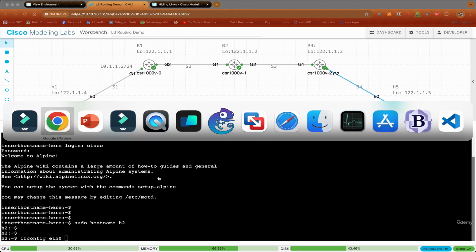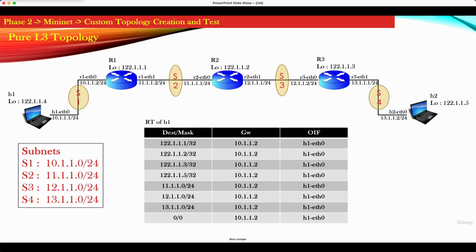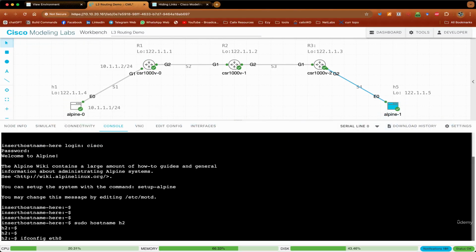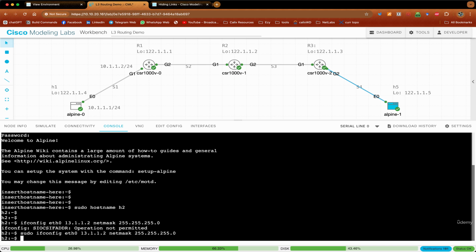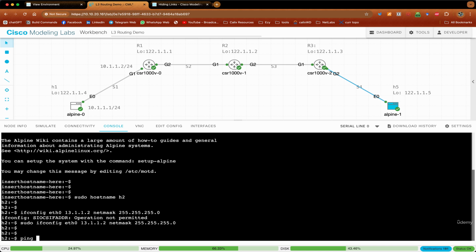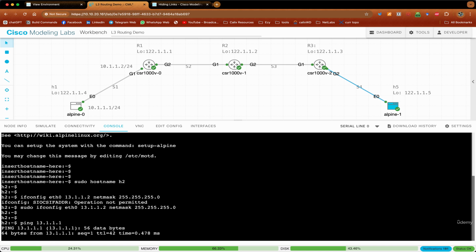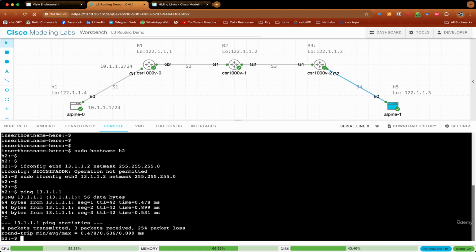And what's the IP address? 13.1.1.2/24. Can I ping the other end? No. Oh yeah, so ping is working, right? So with this, we are done with the configuration of IP addresses on all the interfaces of all the devices in the topology.